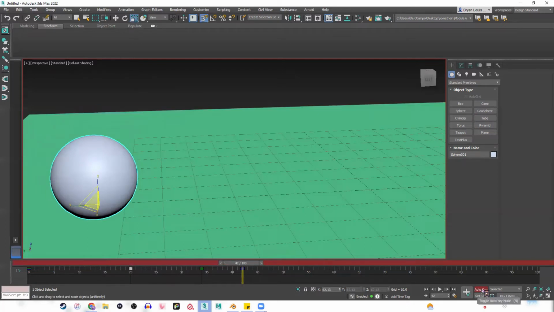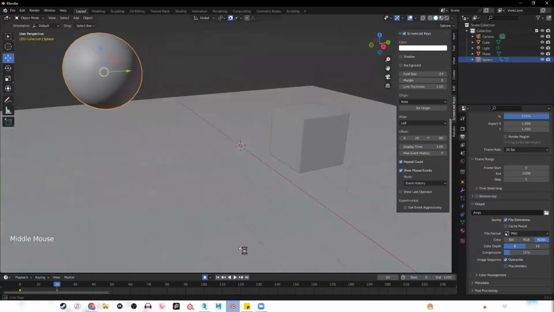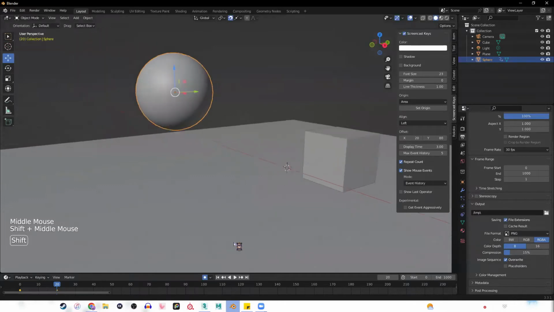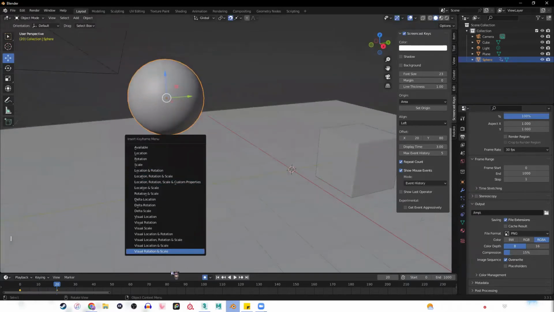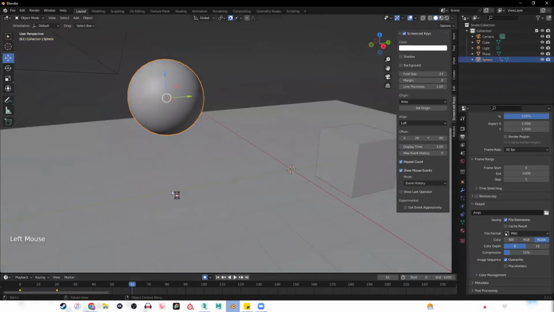So that is auto key, and then pretty much we go straight to set key. Now, here in Blender, we've already discussed it actually. Our set key is literally just I. So that is our set key. Now, our set key in Blender is actually far more useful than auto key.